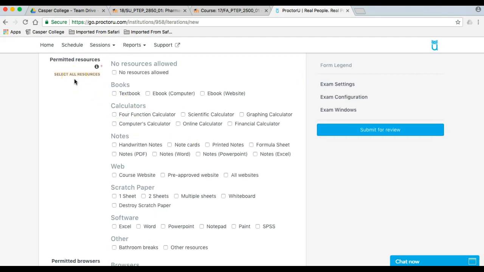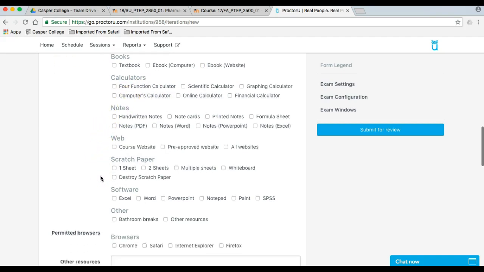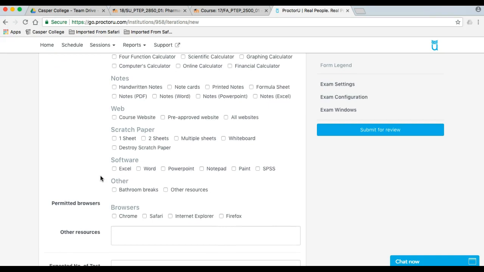But it'll let you select notes and resources. If you let them use their textbooks, they can use their textbooks, their ebook, any of the calculators that they have here, any notes. If you want them to use specific sources or scratch paper or browsers, anything like that, you can put that in here. So bathroom breaks, other resources, you can have all of that listed in here.